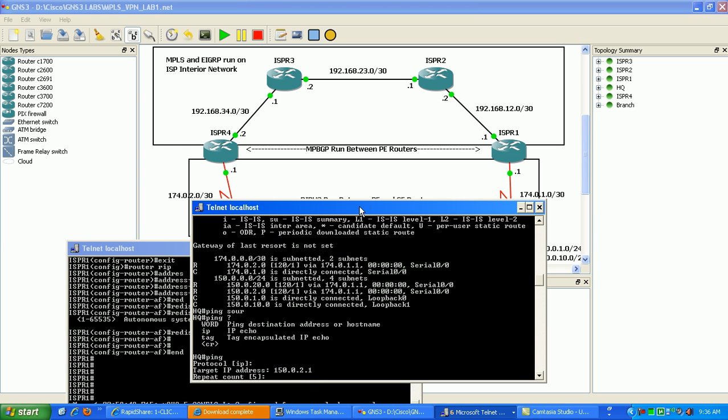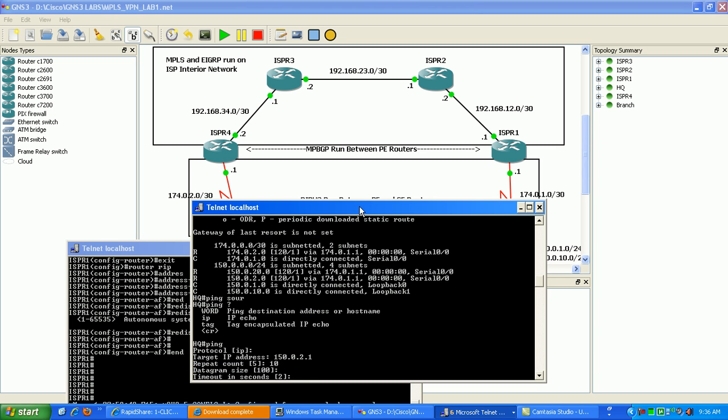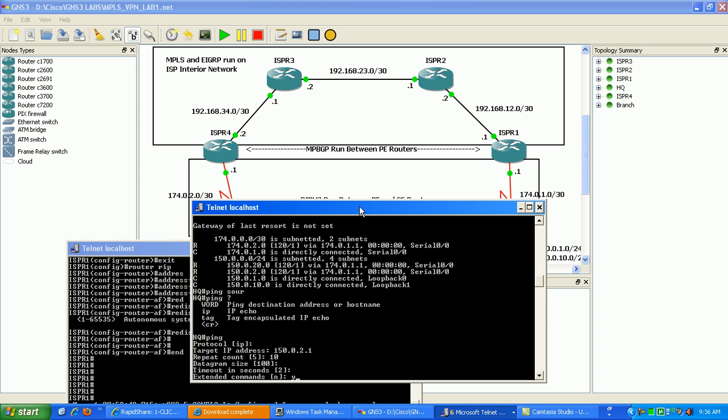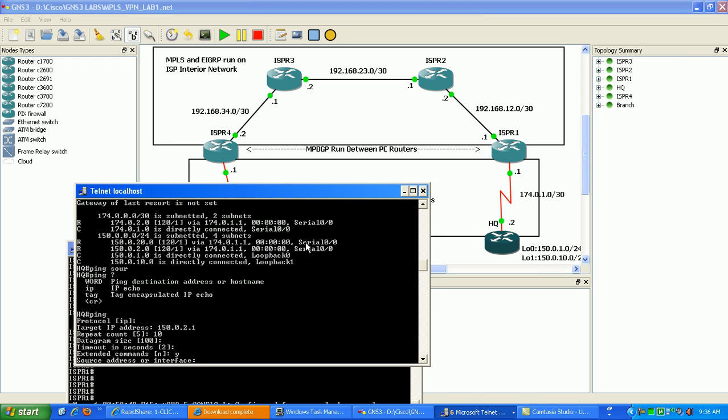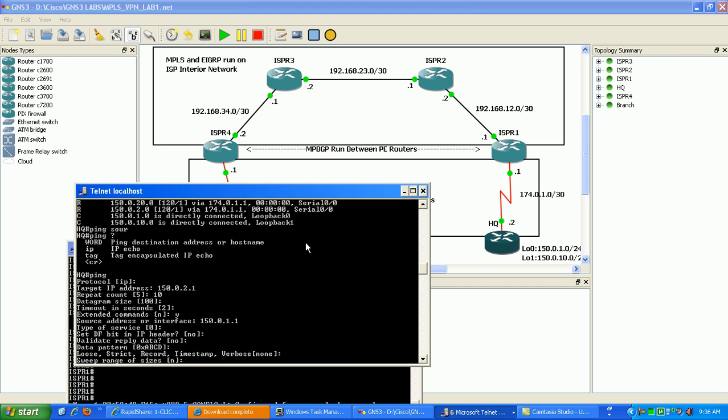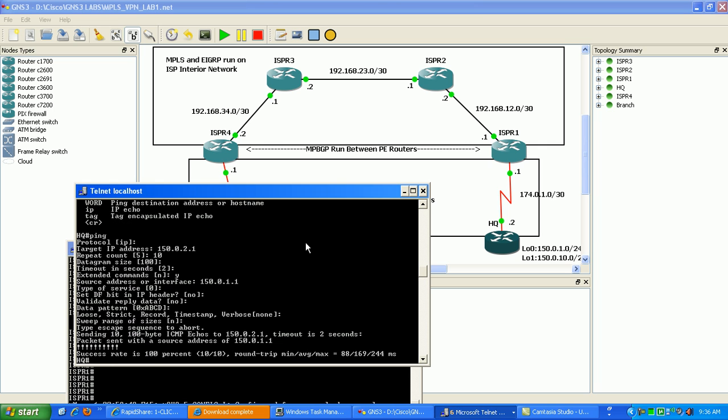Now we want to do, let's just say, 10 times. Send commands, yes, we want to source this from our loopback 0 interface, which is 150.0.1.1. And as you see, we have connectivity.